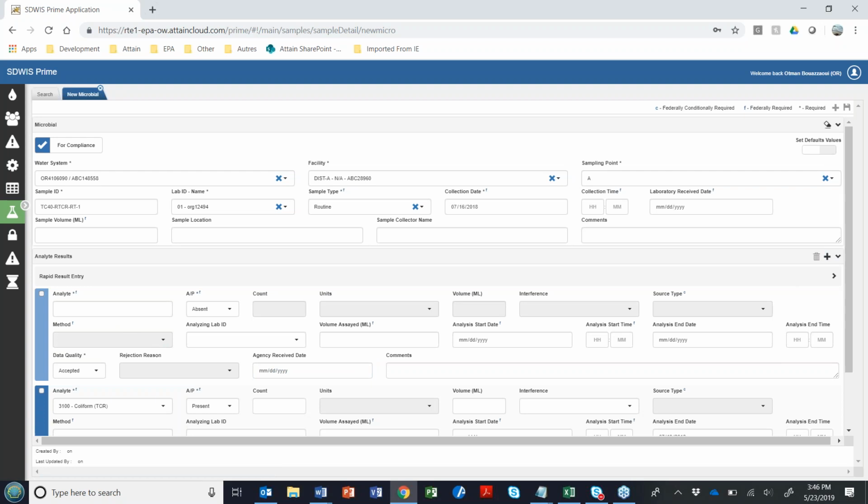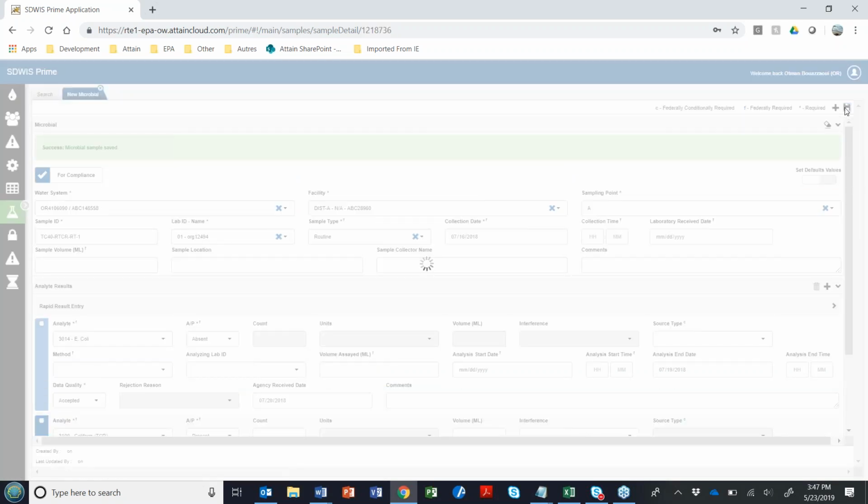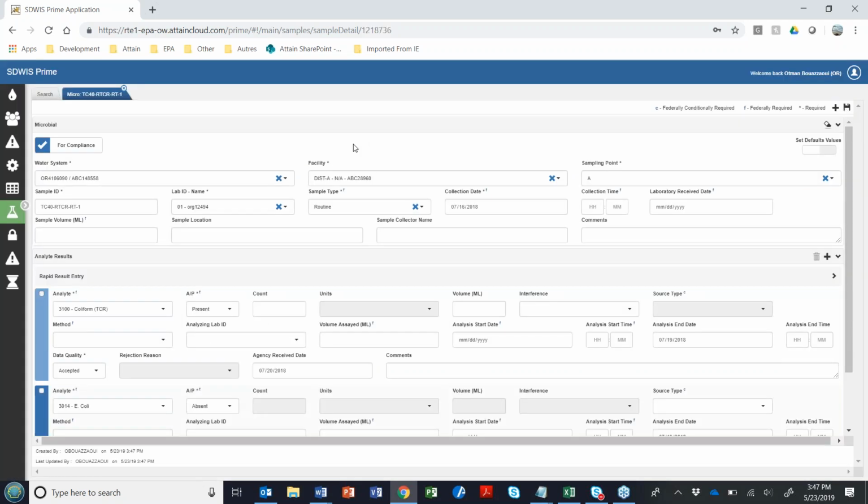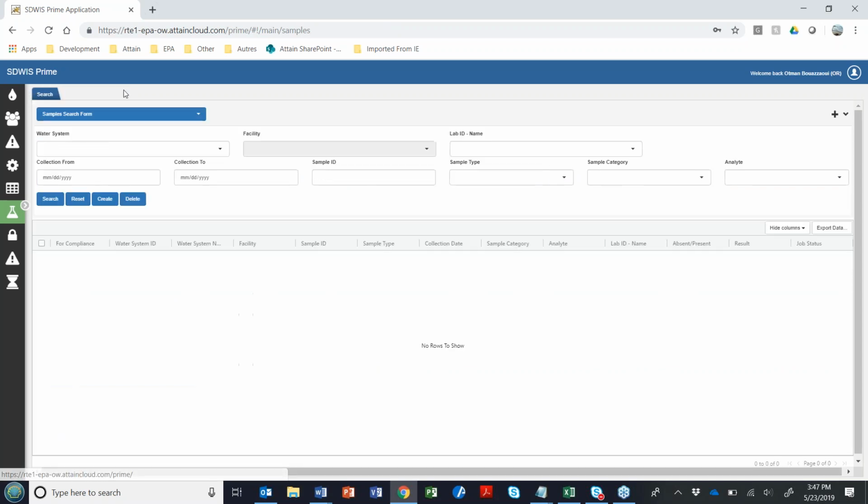And we'll add the E. coli result here. It'll be negative, so we'll leave it absent. Analyzed on the same day, or the analysis was completed on the same day, please. And it was received on the same day by the agency on July 20th, 2018. All right, so my coliform results are in. Let's go ahead and enter the nitrate results.